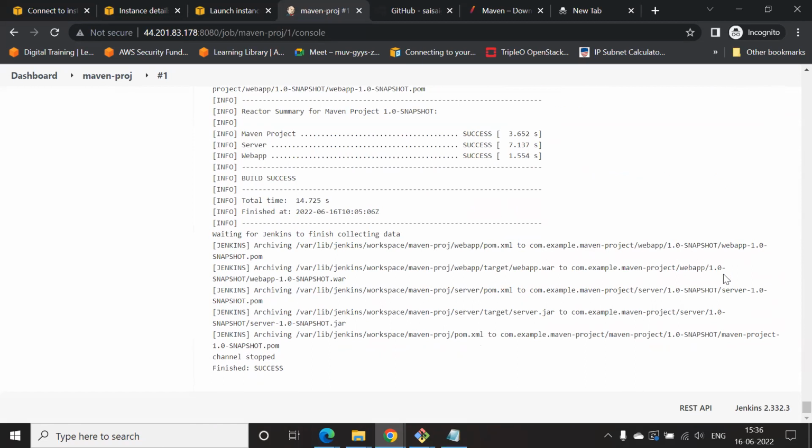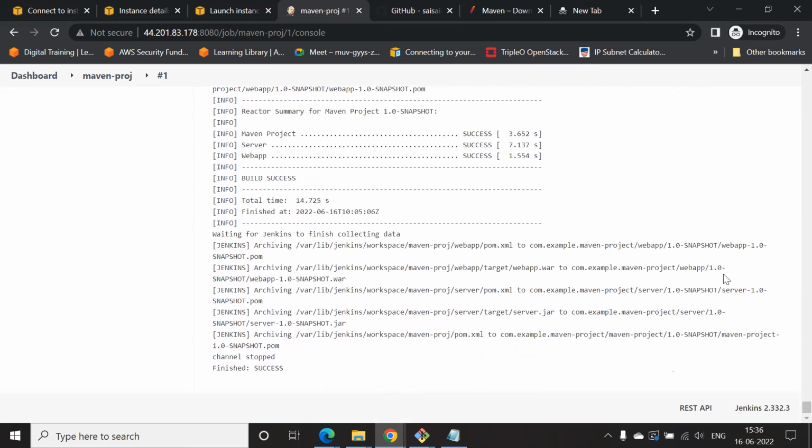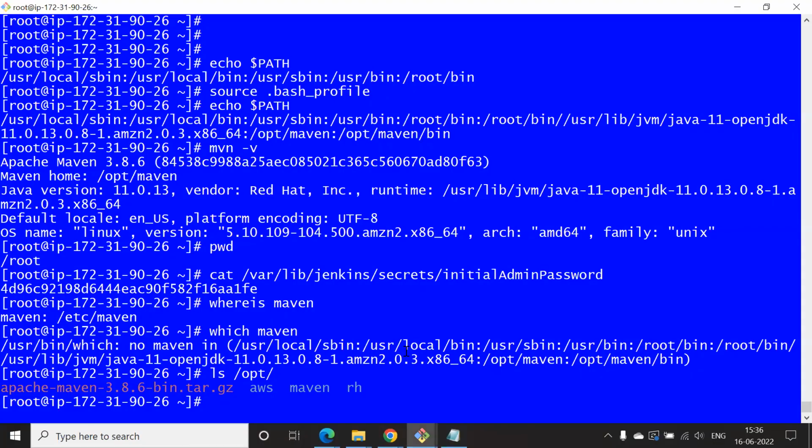So here, if you notice, it says archiving war lib Jenkins workspace Maven proj web app target web app.war. Web app.war is nothing but the web archive. All the Java projects are getting zipped up, or in other words, the entire web application is getting zipped up and saved into a zip-like file, which is nothing but a war file. And that location is, if you now go back to the terminal, git bash, go into cd war lib Jenkins workspace.